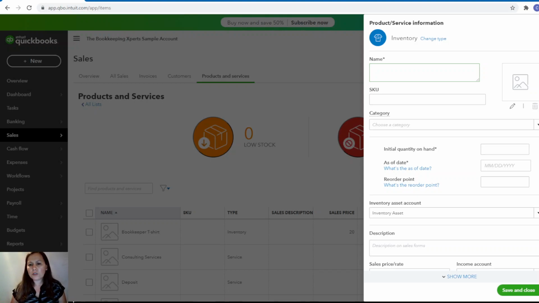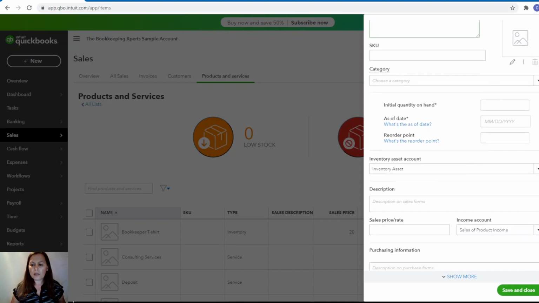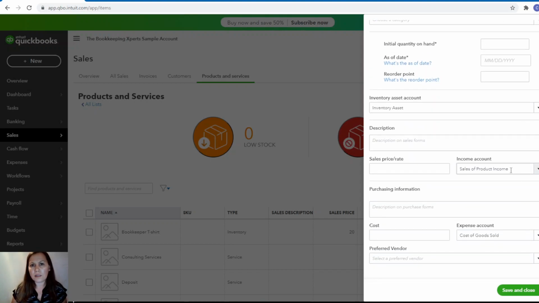And the other issue is that a lot of times when people create the account, they will choose the incorrect income account over here. And I had a client that was recording all their products under cost of goods sold. So we were looking at the profit and loss for this customer, and we saw a bunch of negative transactions on her cost of goods sold, which means that she was recording her income under cost of goods sold.